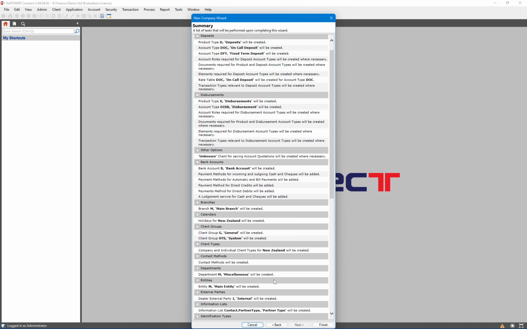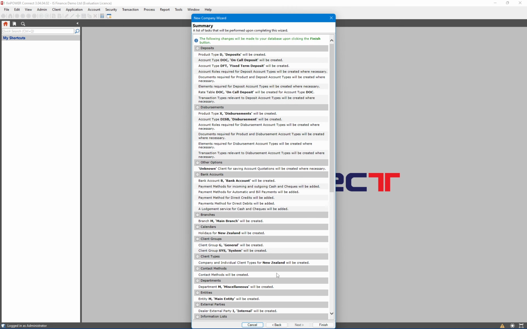One other thing I'd like to point out here is that the holidays added under calendar as part of the new company wizard, 3 years of holidays are automatically added. But after that period, or if any changes have been made, the user will need to maintain the calendar, which we will cover off in more depth when we get to that section.